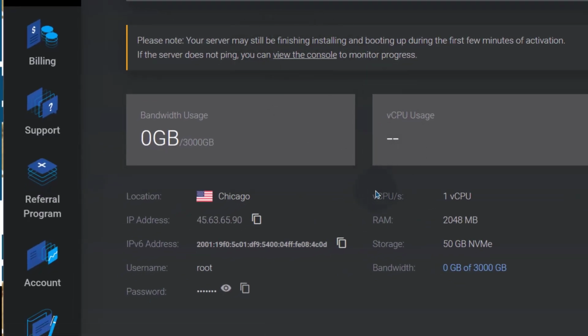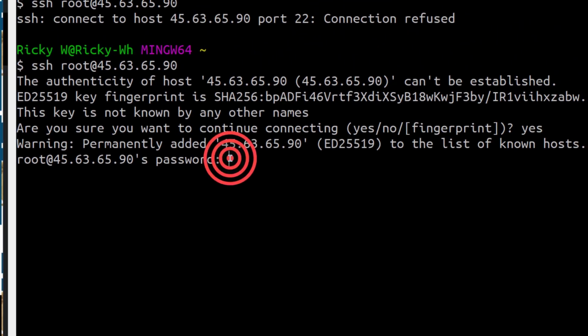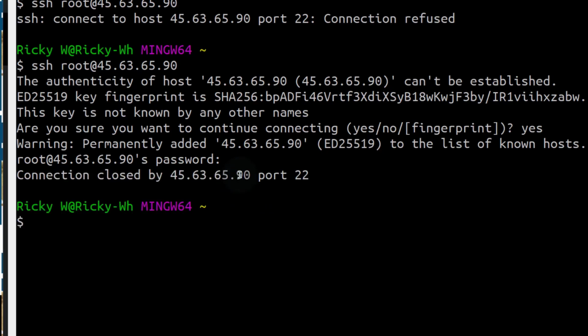So let's add in the password. I'm going to come back here and I will paste the password. Paste. So when you paste the password in, or when you type it in, you won't be able to see it. So just press enter. So connection was closed because I took too long.